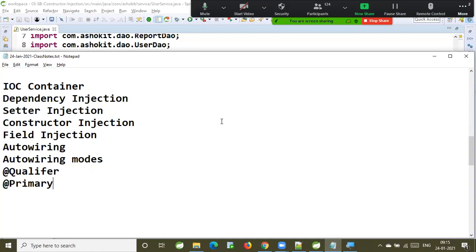The intention of the qualifier is to identify which one it has to inject, to avoid the ambiguity problem. Yes, a particular bean we need to mention in the qualifier. It is used to resolve that ambiguity problem. Exactly. We need to specify the particular bean name it is going to inject. Yes, sir.